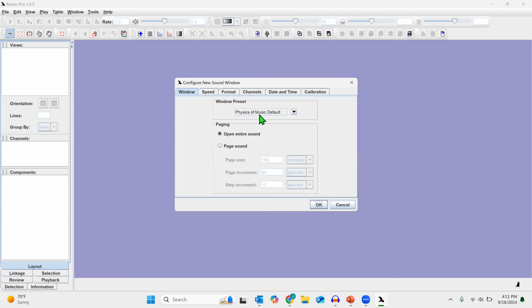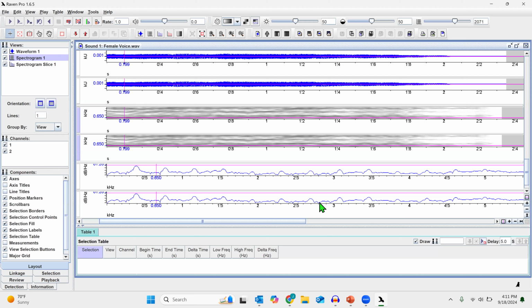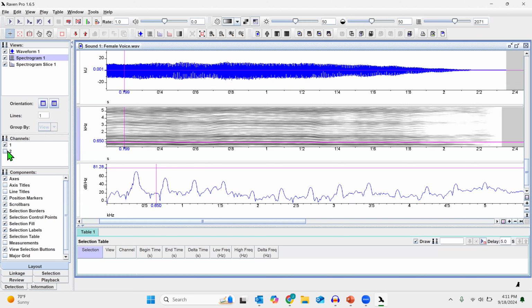Then we can double click on that, set to physics of music default setting, and open that up. This one has 2 channels. Sometimes some of the recordings will have 2 channels. We don't need to look at 2 channels, since there's no difference for the right and left speakers with the sounds that we're looking at. So I'll just uncheck one of the channels. And then we have this.